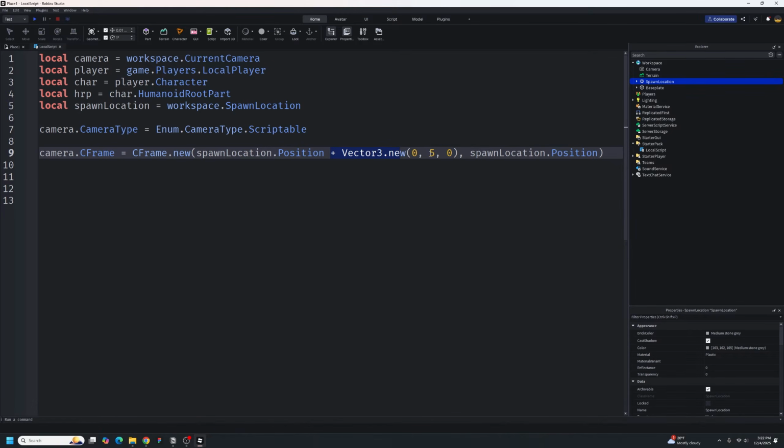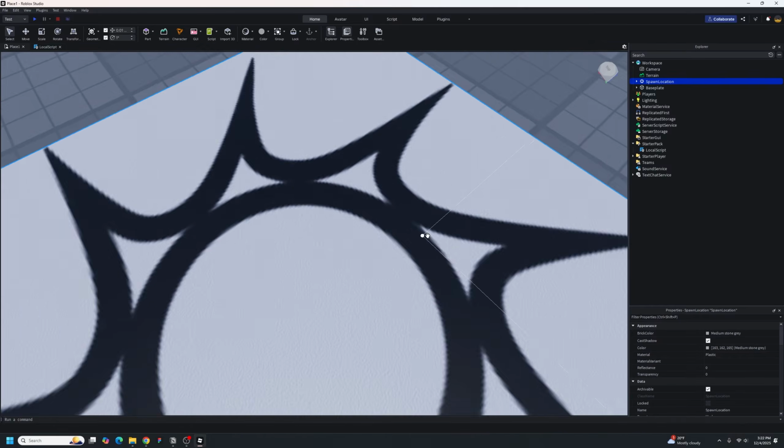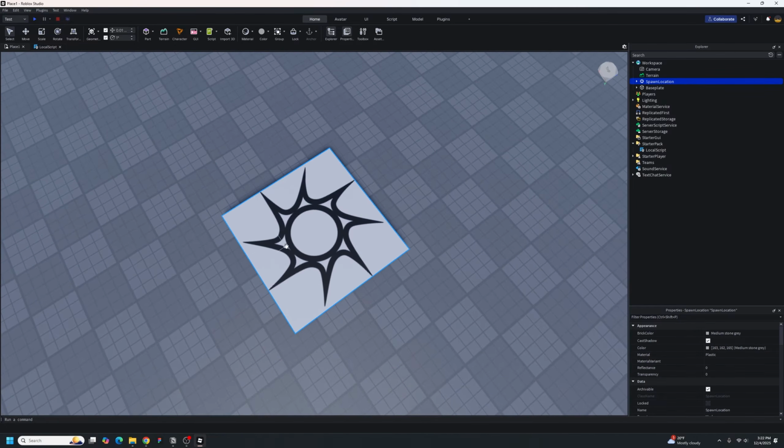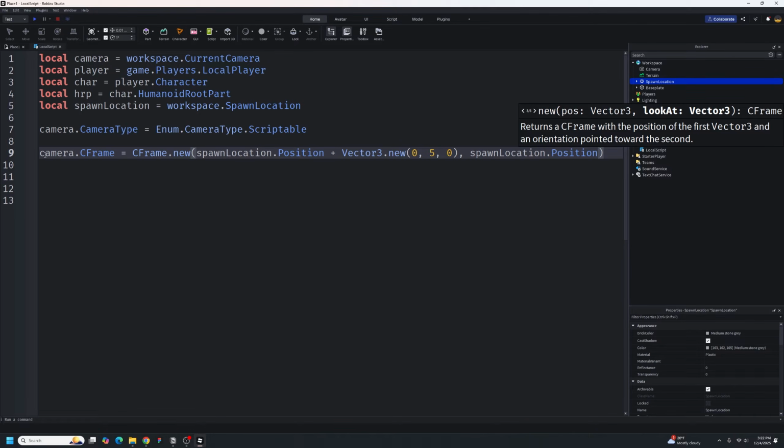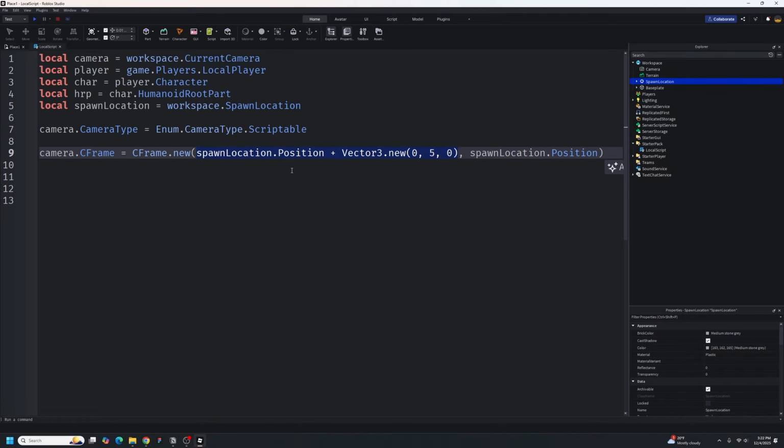So that's what I did right here. I'm adding 0, 5, 0, because 5 means go 5 studs higher. So it's going to do this. It's going to go 5 studs higher. And then after the comma, I said, okay, then look at the spawn location. So once again, set the CFrame to this being the position, meaning wherever the spawn location is, plus 5 studs up, and then look at the spawn location.